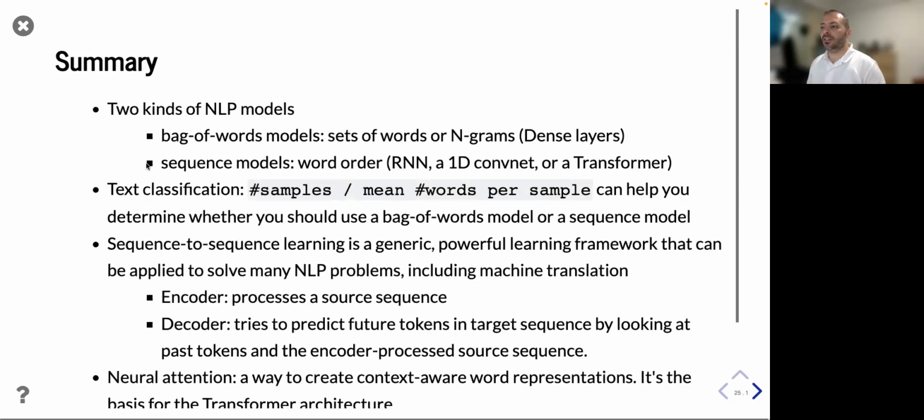Now let's summarize everything and close it because it's time. So two kinds of NLP models. We saw the bag of words, which is just sets of words or n-grams, bigram, like we saw before, and we just have dense layers. Of course, we can have some additional stuff, but this is the main idea. We have dense layers with something else. Or we can have the sequence models, which takes into account the word order, which can be RNN layers, or 1D convolution, or transformer with the positional thing that we saw before.